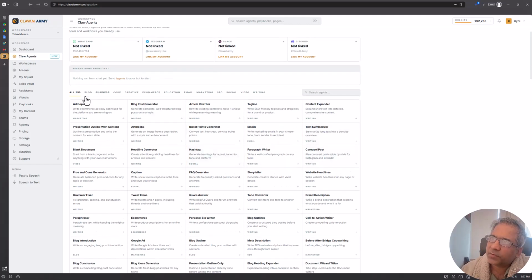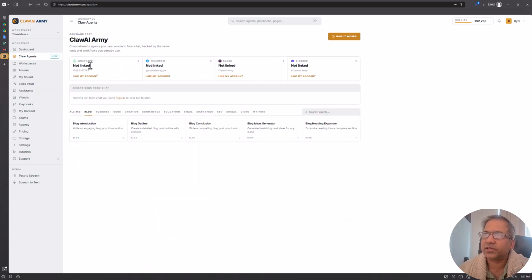And you can see we've got all these categories like all, blog, business, code, creative, e-commerce, education, email, marketing, SEO, social, all these categories. And every time you want, you can either filter and go to some basic functions that people can do, or some agents that can do a specific task. Like if you go for blog, you've got blog introduction writing, blog outline preparation, blog conclusion, blog ideas generator, blog heading expander. So these are all the different things that each agent can do.